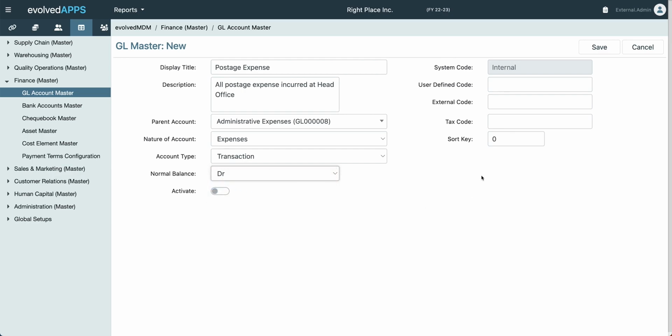The system automatically assigns a unique account code at the time of first saving of the record. We need not bother ourselves with any coding scheme. Still, if we wish to follow our own coding scheme, or we want to refer to the coding scheme of our existing legacy system, we can do that by entering the user-defined code. This information may prove helpful in tracking the accounts from the older system to the new Evolved Apps deployment.